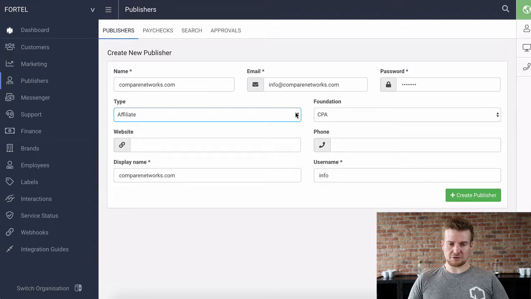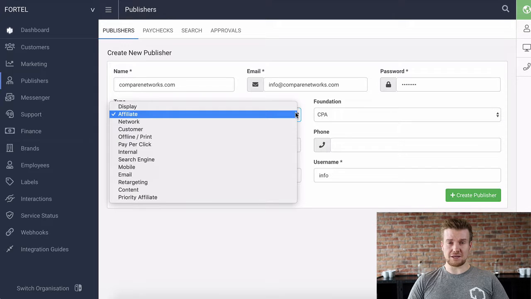We can see in the type there's a whole bunch of different types that you can select for this publisher record. Affiliate, customer, offline, print, etc. This is more for a reporting point of view. So you can start breaking down your marketing based on the type of publisher record. I'm going to leave mine as affiliate for now.